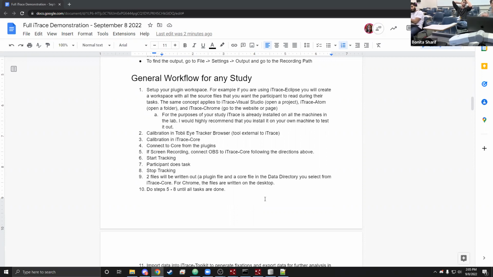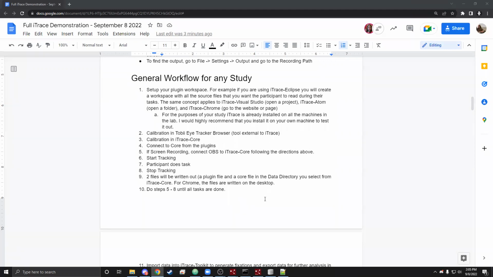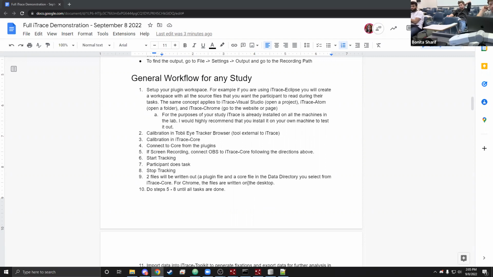Once you start and stop, you saw there are two files generated, one from the plugin, one from Core. For Chrome, I believe, Kangil, correct me if I'm wrong, the files are written on the desktop, am I correct? Yes, or whatever the download folder is set to by default, because it just downloads. Yeah, so whatever the download folder is. And then keep repeating steps 5 through 8 until all your tasks are done.